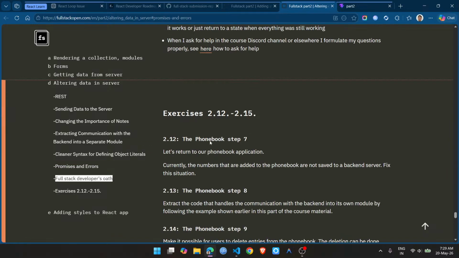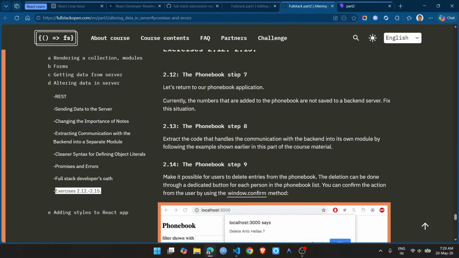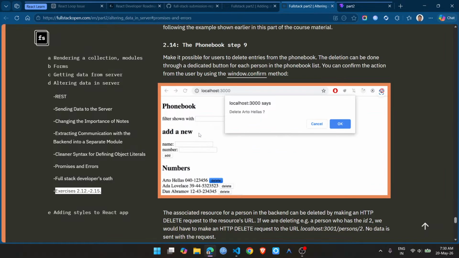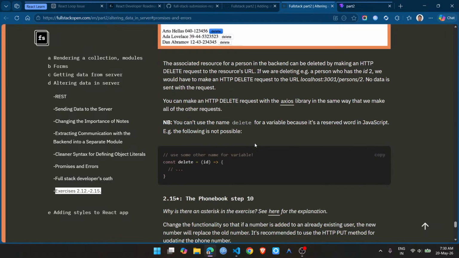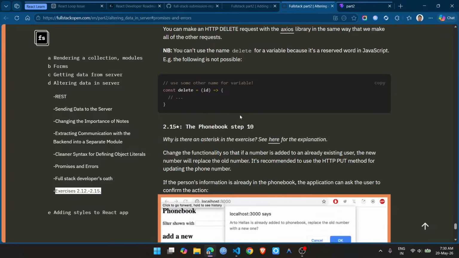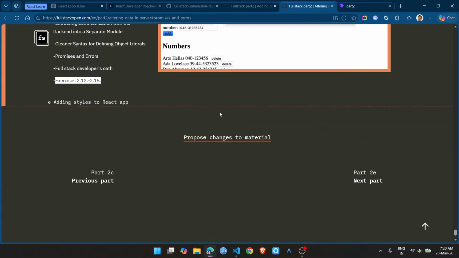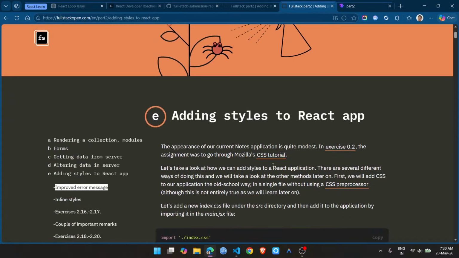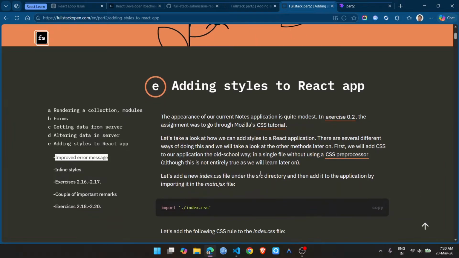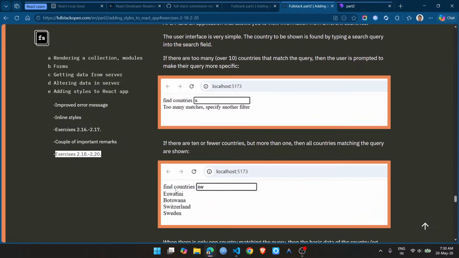Okay, let's move to the exercise section. Phonebook. Let's return our phonebook. I guess I have done the job already, so I can say I successfully completed these exercises.